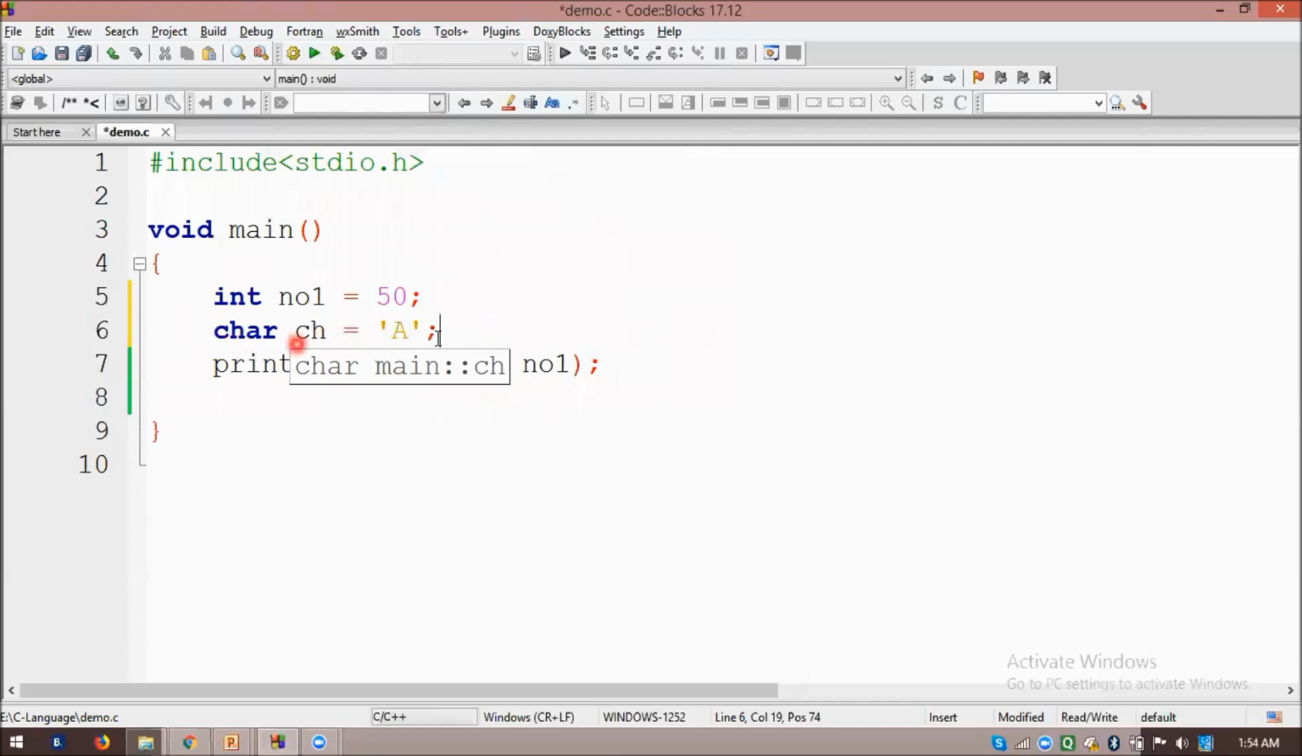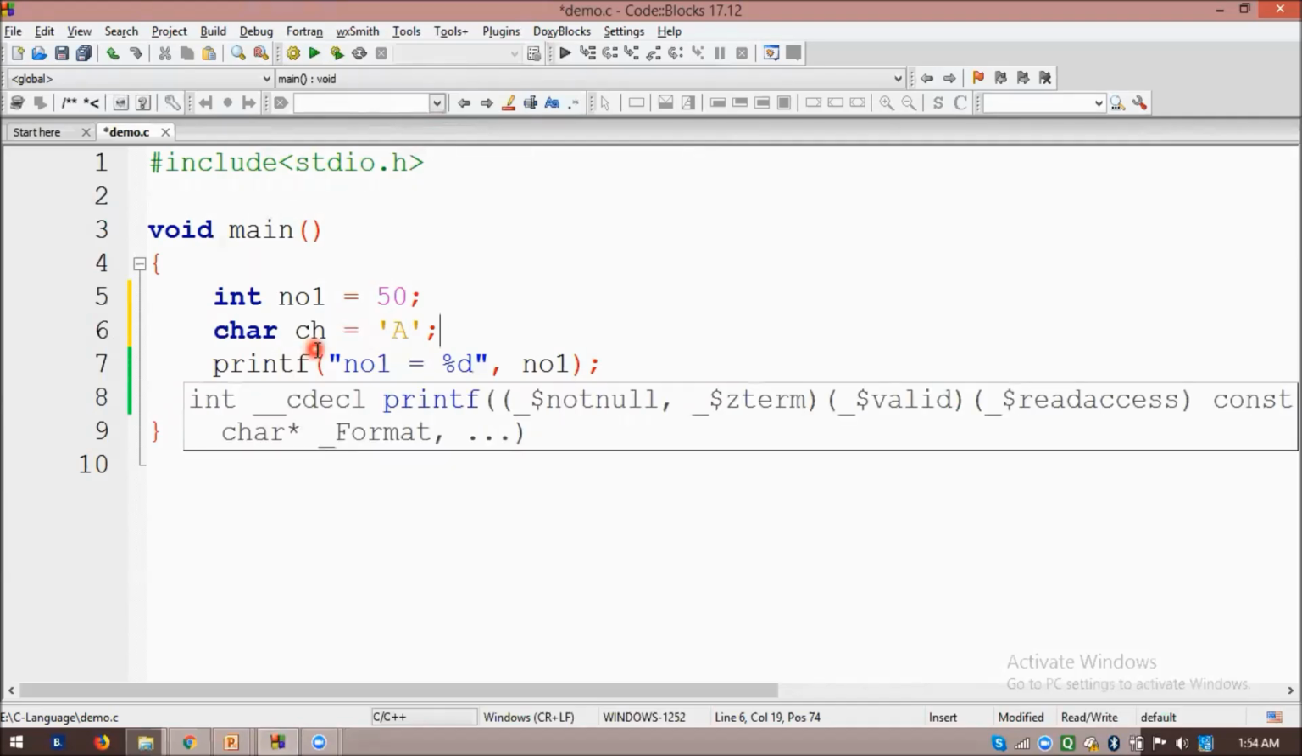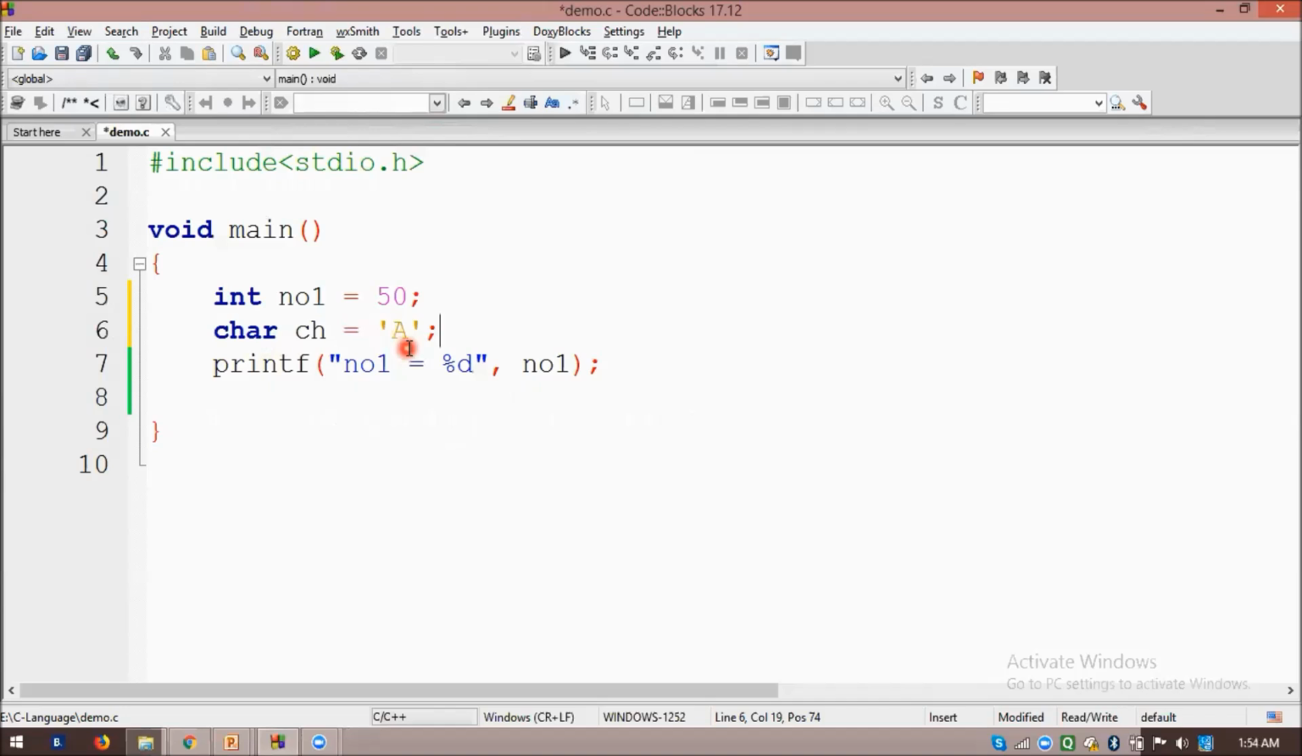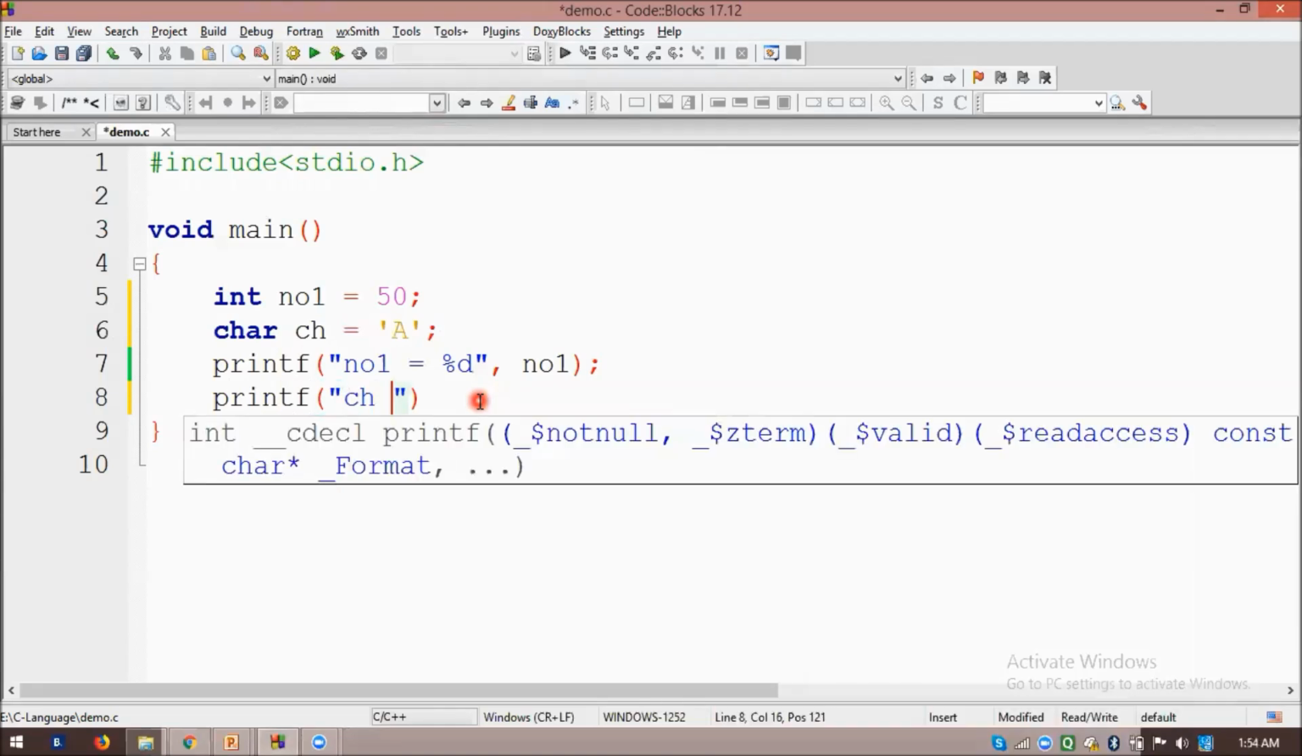What this statement tells the compiler is that there is a variable declared named ch of type character having value capital A. And now if I try to print this value, ch is equal to, now I have to say %c as a format specifier.